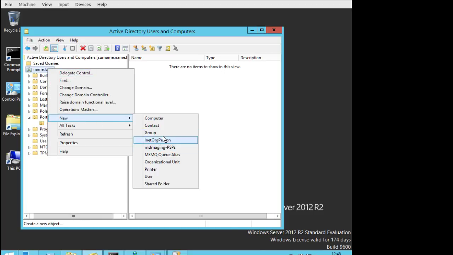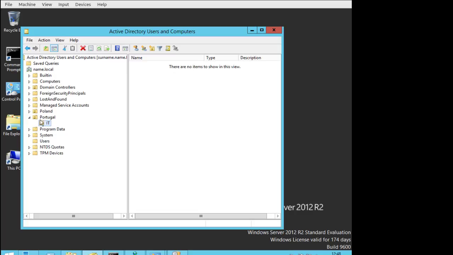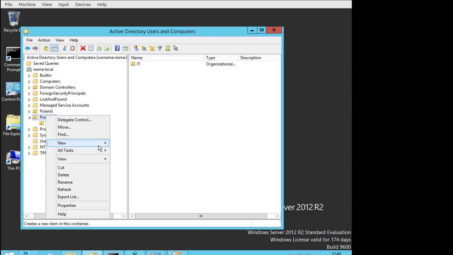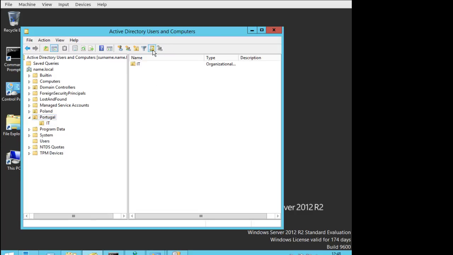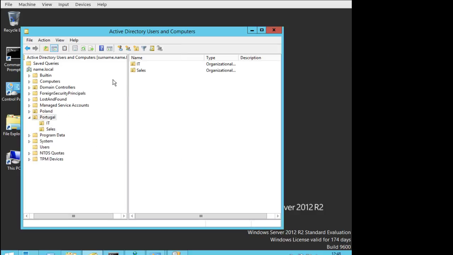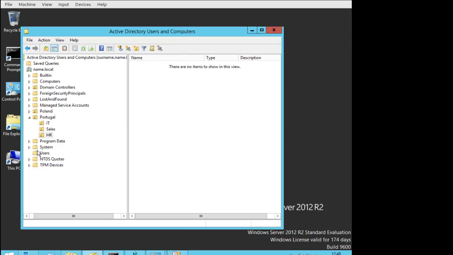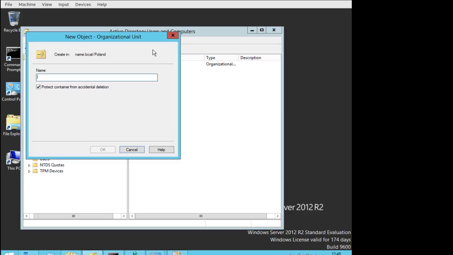So let's continue to make our organization units. Go to organization unit, and then we say where I'm creating it. Okay, Portugal. Oh, it's better if you come here. Organization unit, and you've got sales, and here again we have HR, and the same applies to Poland. We've got IT, you create HR.